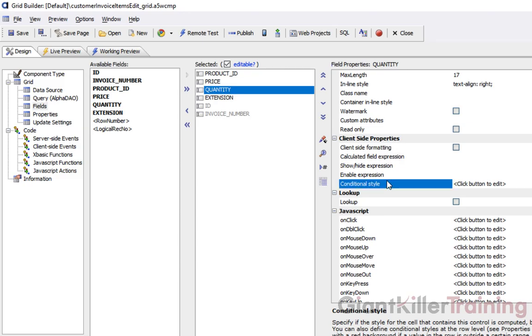You'll notice there is a conditional style below that. And this is considered client side, meaning it will actually operate on the web browser or mobile device immediately. The primary benefit of this is that you'll see the impact of your changes immediately versus having to wait for the server to do an update and return the information to the user. Let's go ahead and double click on conditional style or click the ellipsis button to open that up.